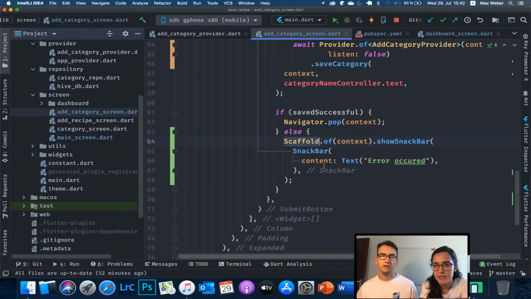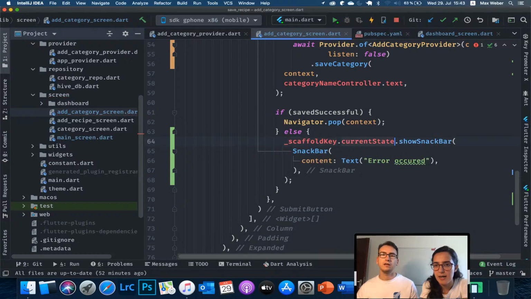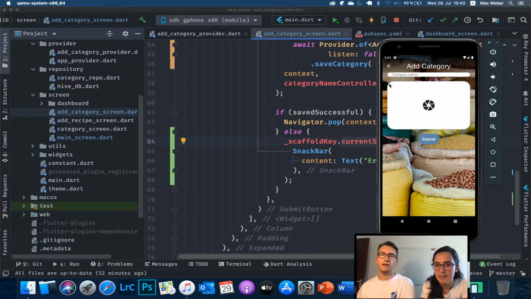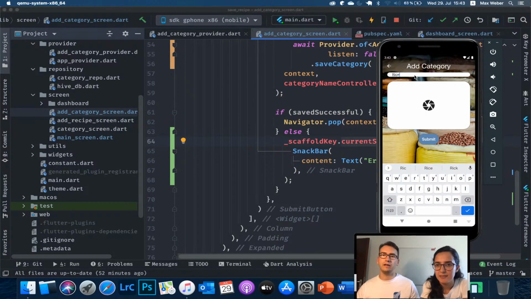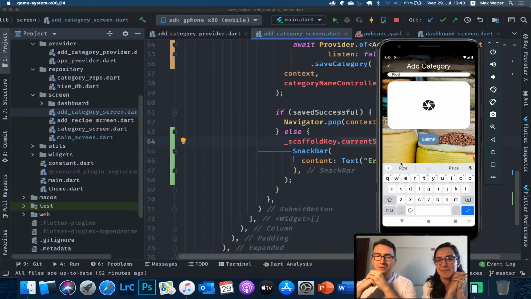Instead of scaffold.of, that behind we don't even need. Now we have the part of the current state. And now we have access to the show snack bar, and if everything works well in our emulator, when I press now submit, look at that, how beautiful, fantastic. Great. That was a great solution.